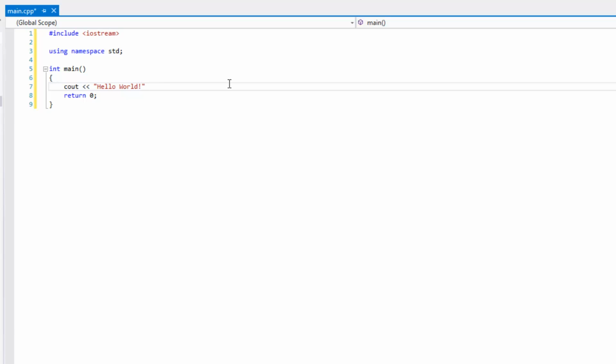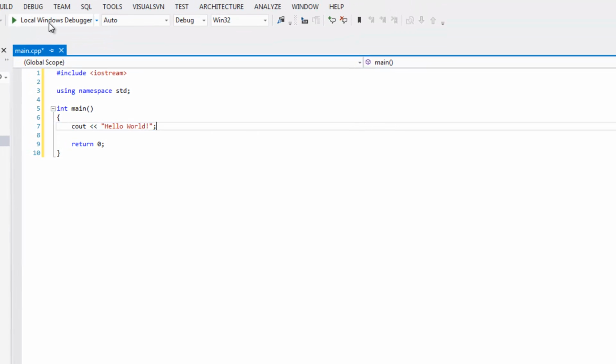hello world. This is our first command that's going to print out hello world to the screen. Make sure you have a semicolon at the end of each line. I'll go ahead and run this. At the top you'll see this little play button, Local Windows Debugger.